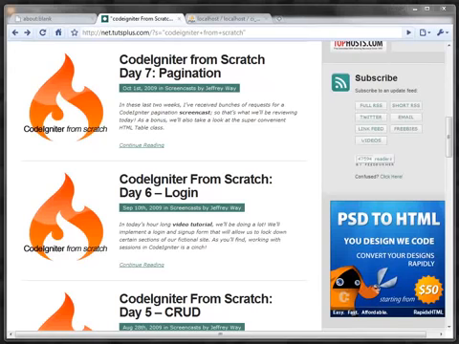Hello, my name is Burak Güzel, and this is CodeIgniter from scratch, day number 8. And our subject is using jQuery and AJAX with CodeIgniter.